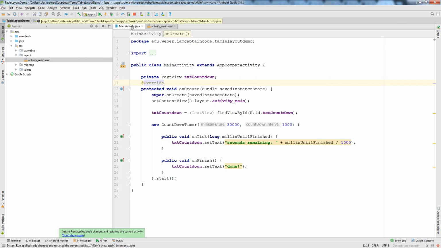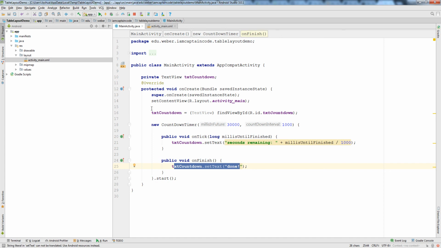Now, in the case of your assignment, obviously things will need to be a little bit different. You'll need to do something other than set text to done when you're done. You may not want to make it anonymously like this. You may want to have a reference to it. But I just wanted to show you quickly how to use a countdown timer as well as the table layout.